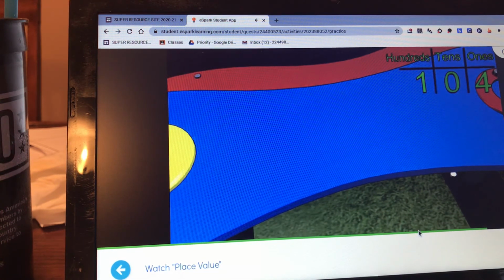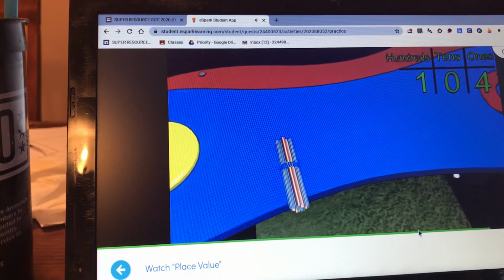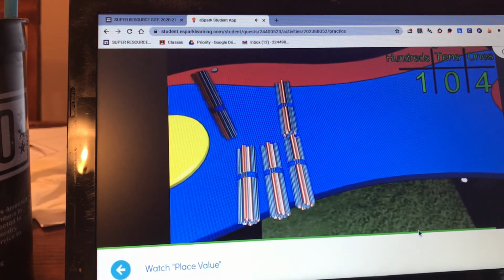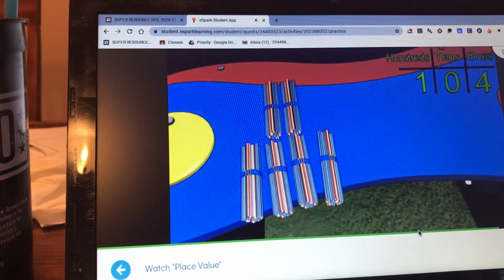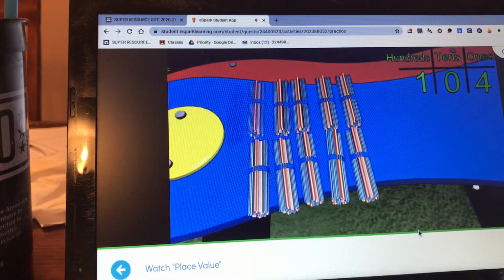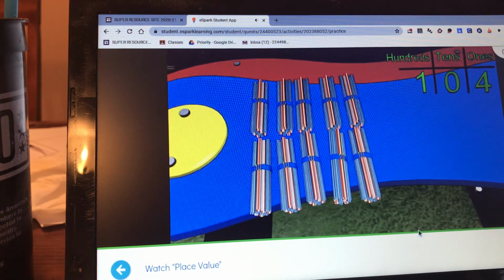Now let's count them together. We have 10, 20, 30, 40, 50, 60, 70, 80, 90, 100. We now have 100 straws. Now let's look at the tens column. There is a 0 there, so we do not need to add any more groups of 10. So let's move on to the ones column.